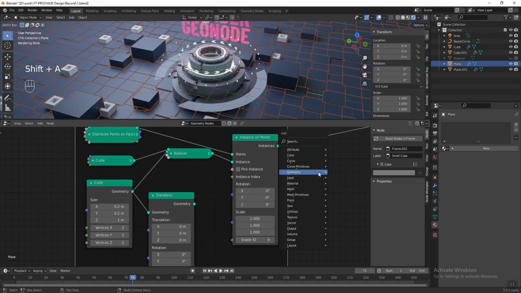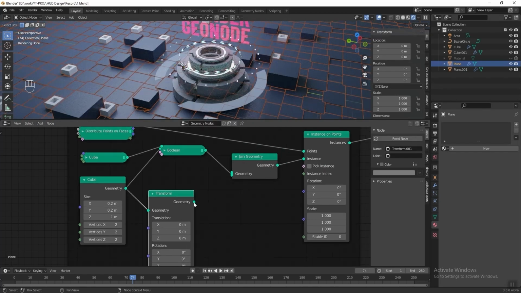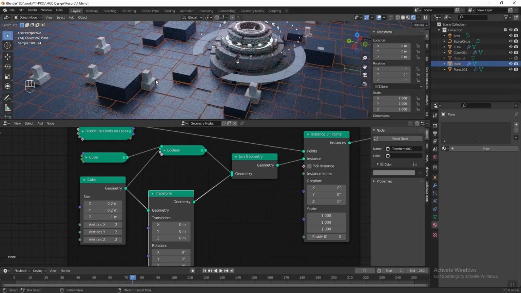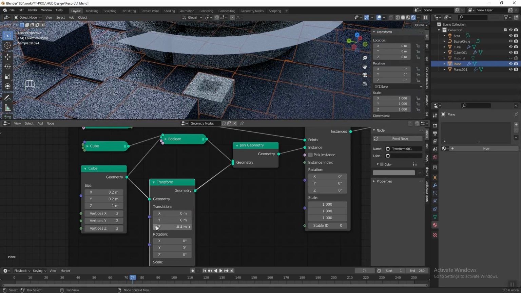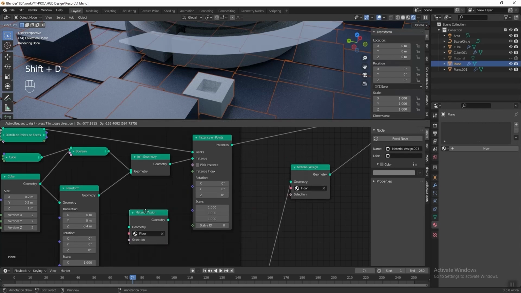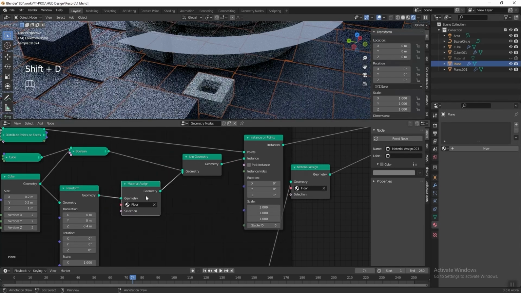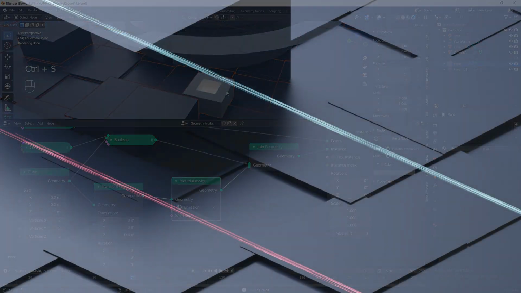Then add a join geometry. Put it after the boolean node. Then connect the transform node to the join geometry. And then we can move the cube lower. Then duplicate this material assign node and put it after the transform node. Select emission.